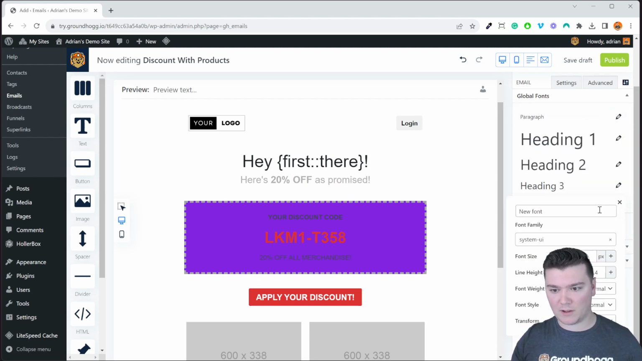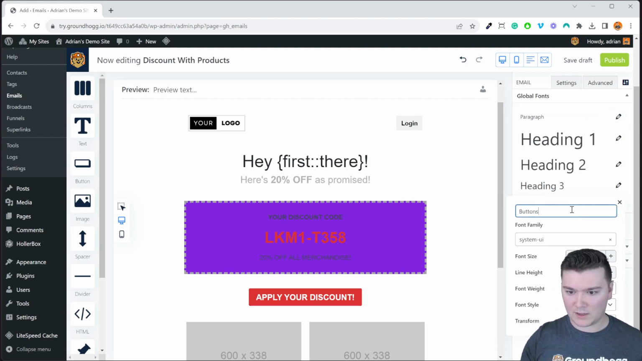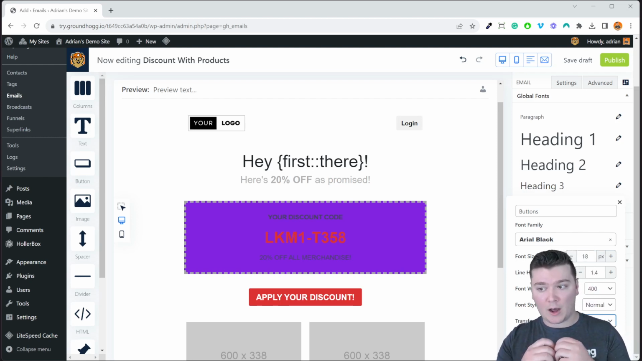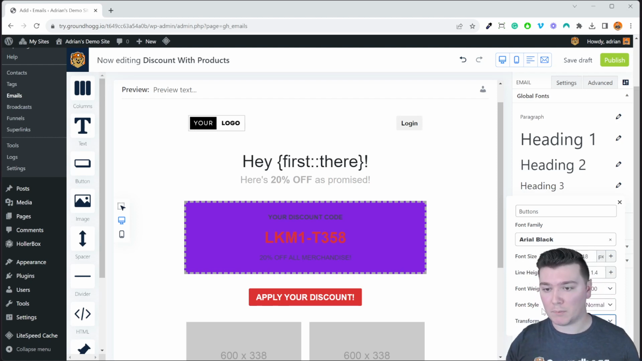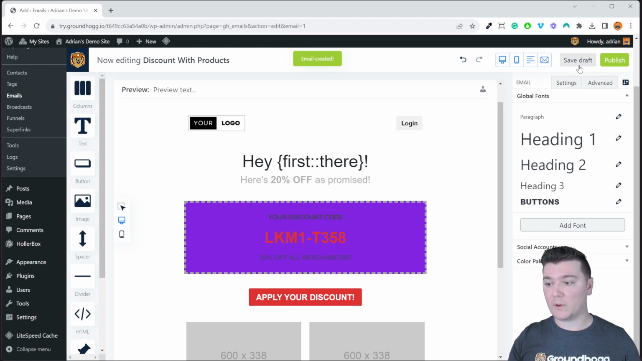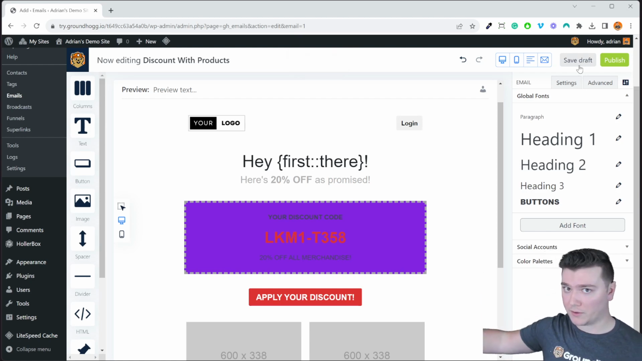So we can add a new font. Let's call it Buttons. And we want it to be bold, so we'll choose the Arial black font. We can set the font size to 18, line height, font weight. Since it's black, we'll leave it as normal. The font style, whether we want italic or oblique or just normal. We can set it to uppercase so that all the letters, regardless of how you type them in, show up as uppercase. And then we can go ahead and do that. And then we just save the email whenever we do that to make those changes propagate across all your emails.